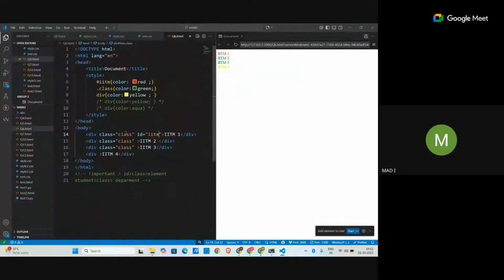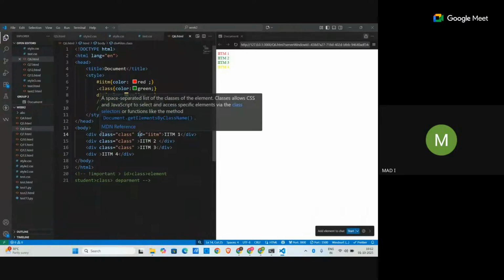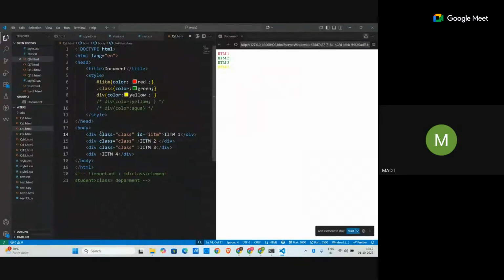We are giving styling with the help of ID selector, we are also giving styling with the help of class selector, and we are also giving styling with the help of element selector. Correct? Because we are giving color yellow to the division. Then here we have also added class, and here we have also added this ID selector. Now with the help of ID selector, it is giving color red.